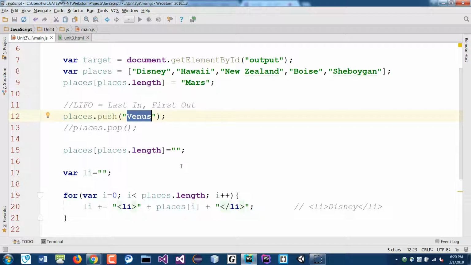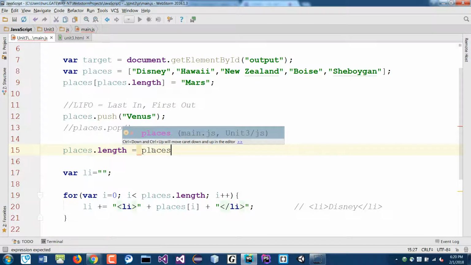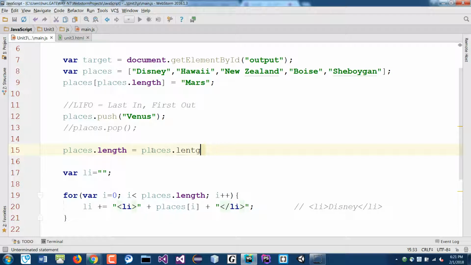Okay. If you want to drop it completely, then you want to reset the length to a different size. So you can say places.length equals places.length minus 1. Okay, if you do that, you're changing the length size of the array. So therefore, I truncate whatever it is from that point on. So I remove the last element.